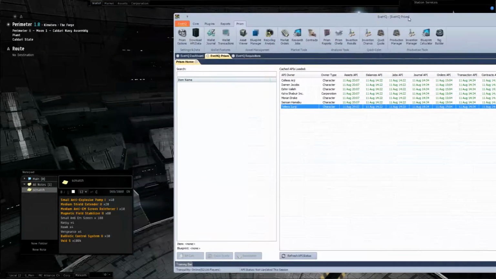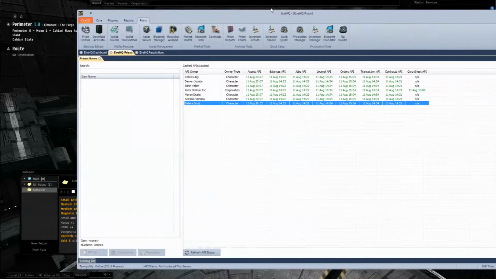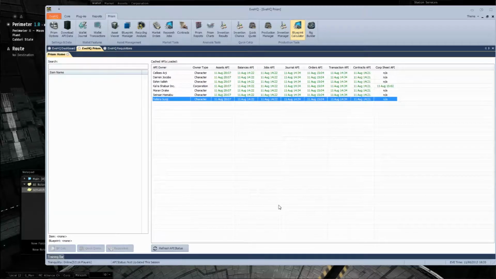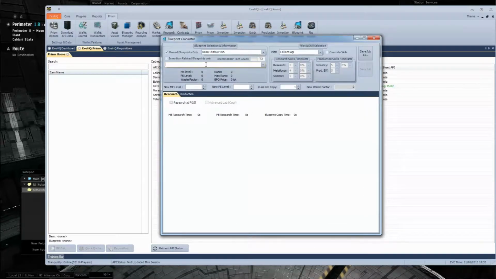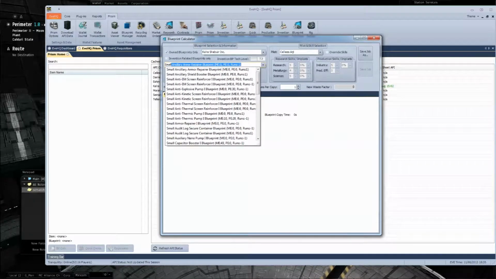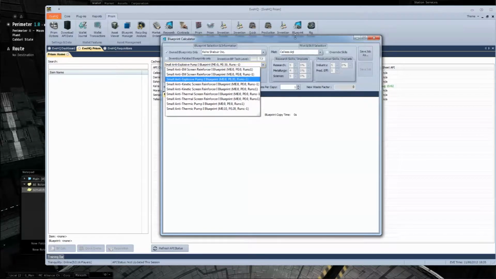Now, first on the list here are the small anti-explosive pumps. So I'll go over here into my blueprint calculator, and I will pull up my small anti-explosive pumps.